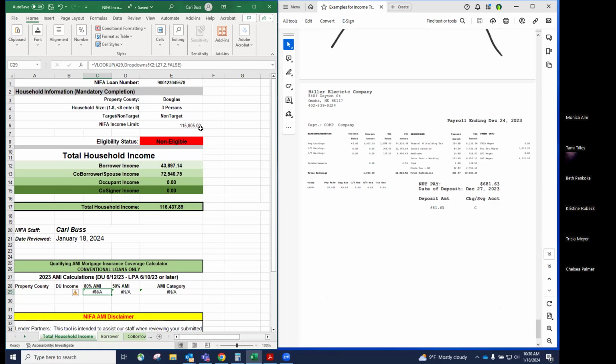So at this time, we would still wait to get that written VOE in because perhaps there's information on there that can help us keep this file under income. Perhaps we can average the OT or DT or anything like that. We would just know more once we got the written VOE.